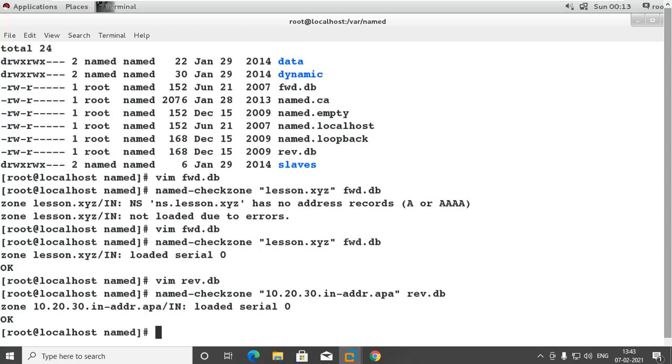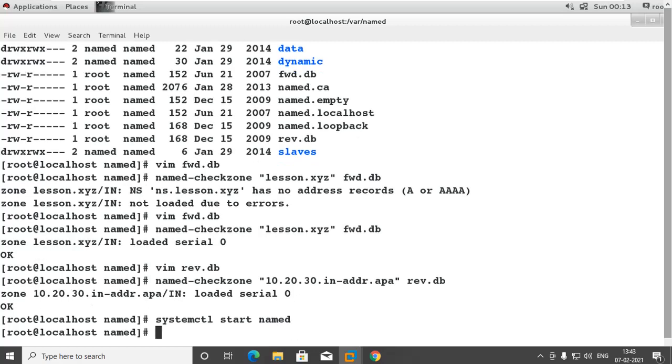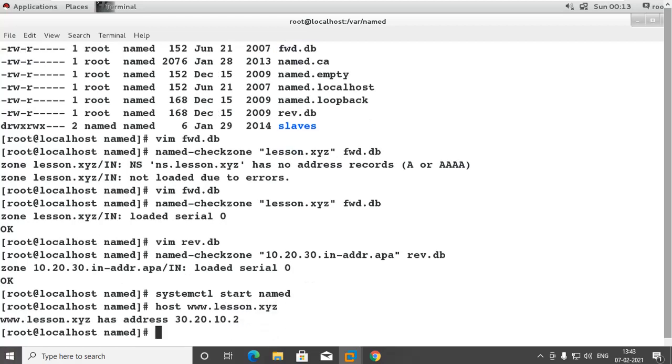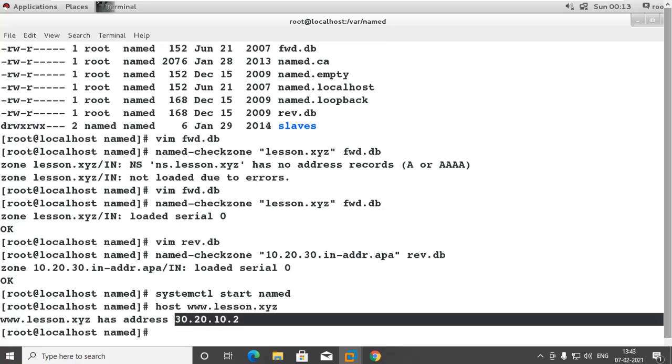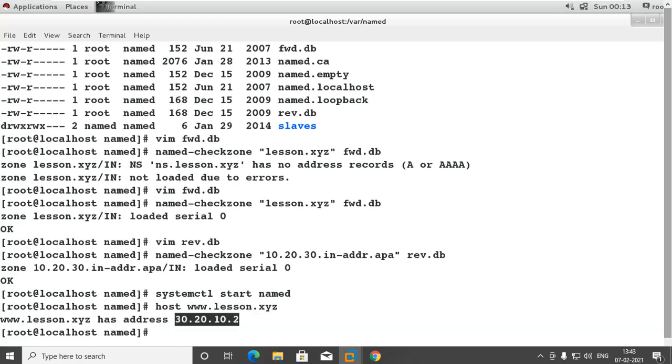Now we will start the named service and test whether the name to IP resolution is working or not. To start it, we will give the command systemctl start named. So it started. Now we will see host www.lesson.xyz. Now it is giving me an address of 30.20.10.2. So www.lesson.xyz got resolved to the IP address 30.20.10.2.